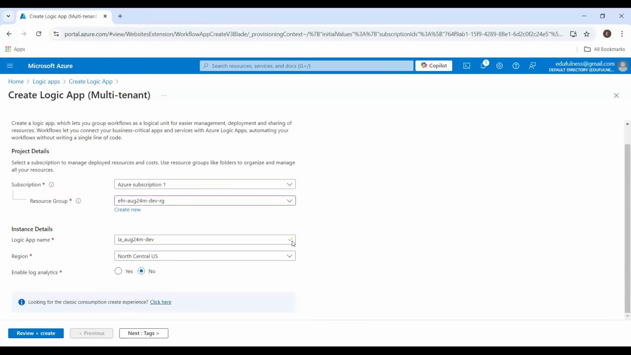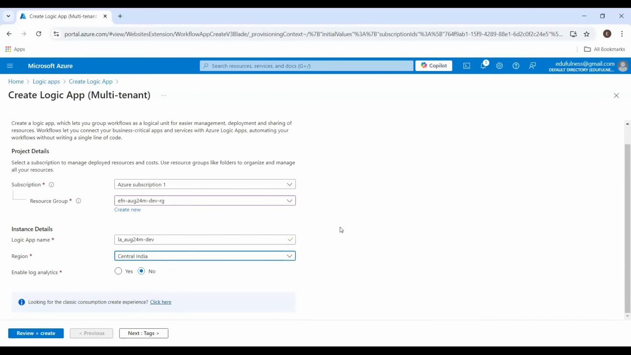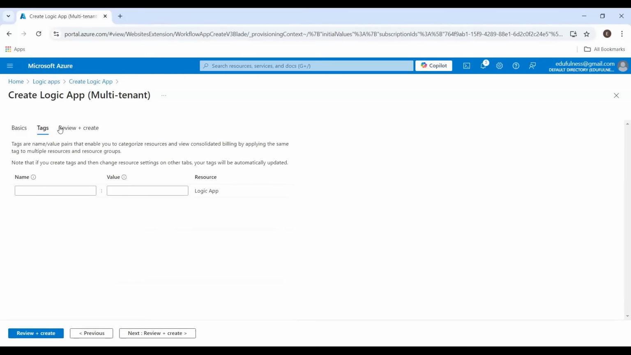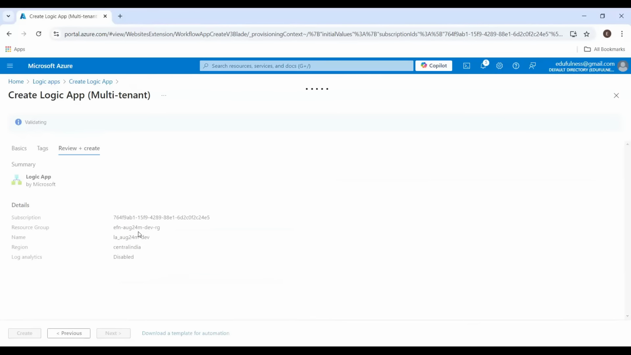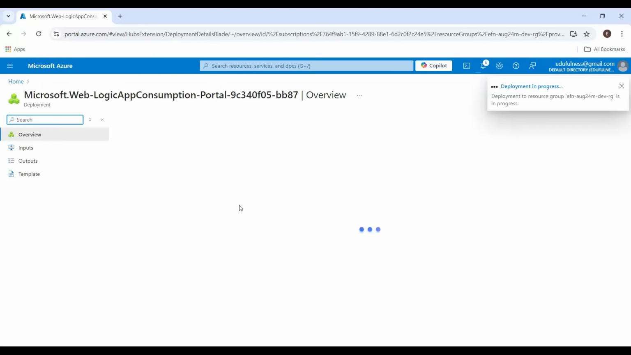The name should be unique. Yes, it is fine. Then select the corresponding region. Try taking Central India. That's all. So these are the details required. The tags part, let it be, review it, and then click on create. So the logic app is going to get ready.